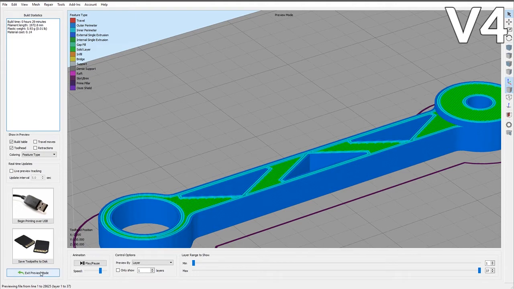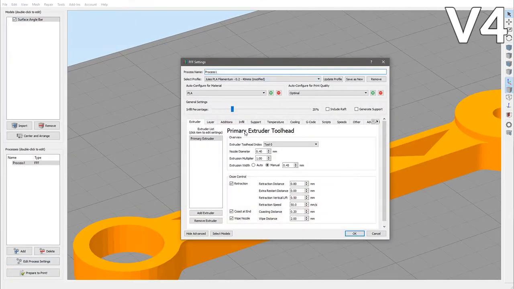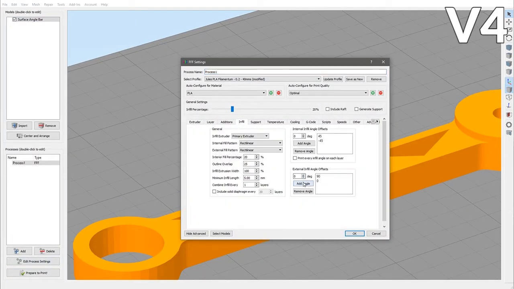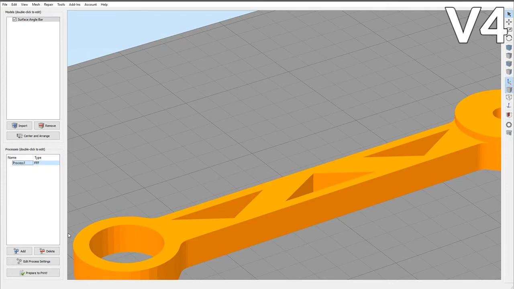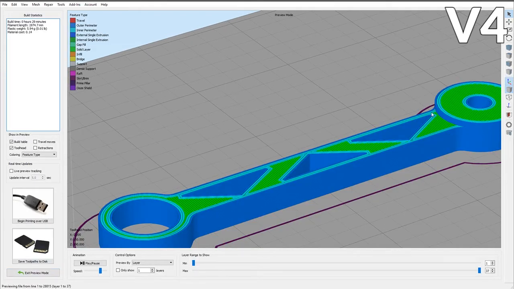So let's jump back out, go back in again into the infill tab, and let's add in another 90 degree here. So what that means is it's going to go with the first top layer, it's going to be 90, the second will be 0, the third will be 90, the fourth will be 90, and then 0, and so on. So let's jump in here and prepare the print, and we can now see that yeah, it's gone completely wrong, but they are both in the same direction.